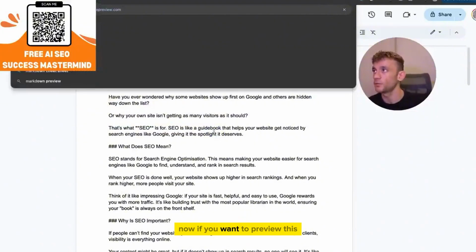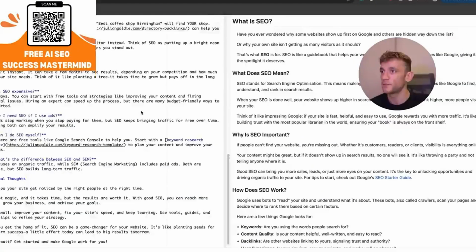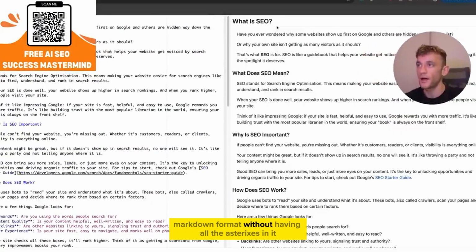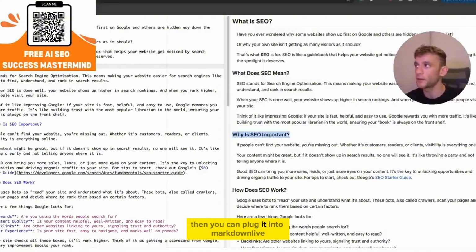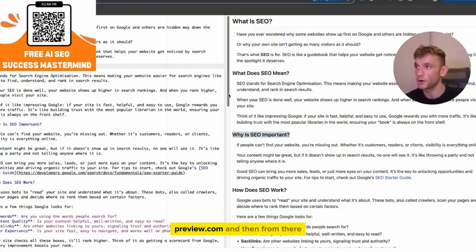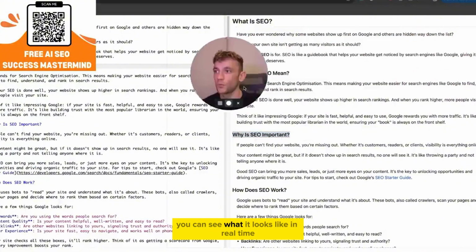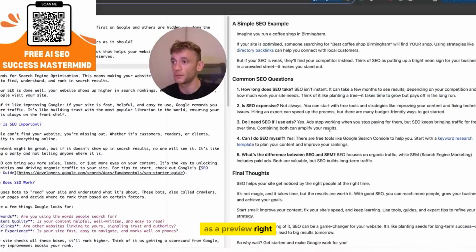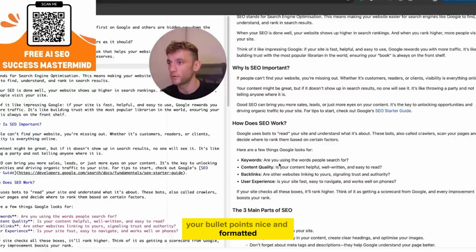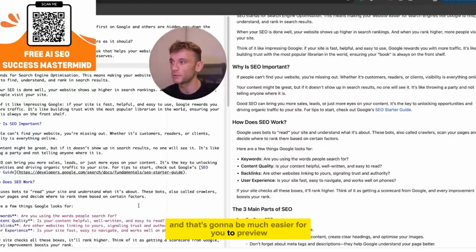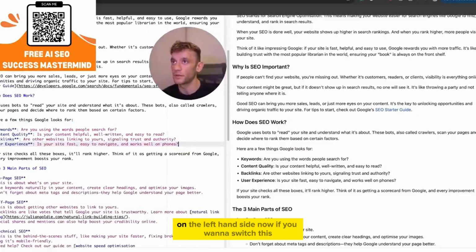Now, if you want to preview this markdown format without having all the asterisks in it, without having all the hashtags and everything else, all the formats inside there, then you can plug it into markdownlivepreview.com, and then from there you can see what it looks like in real time as a preview, right? So for example, you've got all your internal, external links here, your bullet points nicely formatted, and that's going to be much easier for you to preview than this stuff over here on the left hand side.